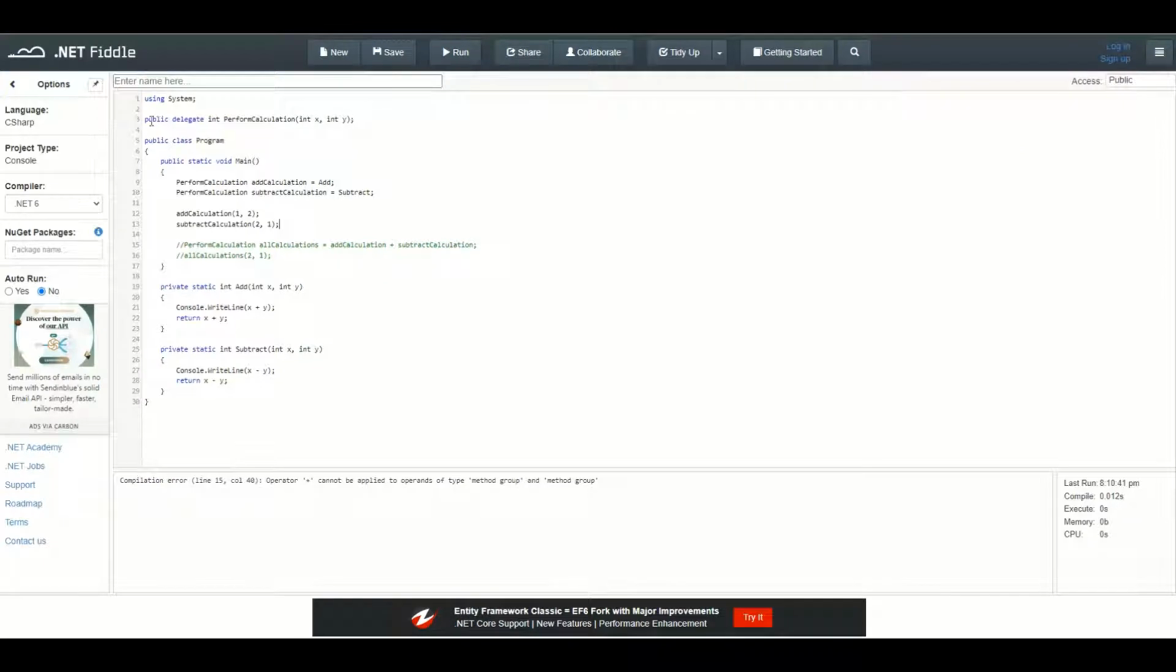Here I have the definition of a delegate. Public delegate. It is called PerformCalculation and it will point to a method which returns an integer and takes two integers as parameters.